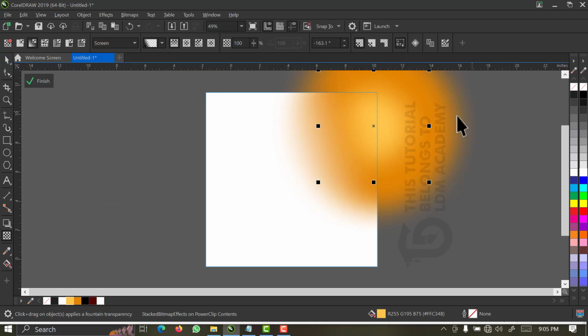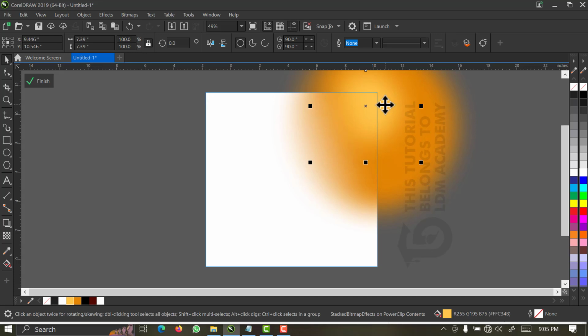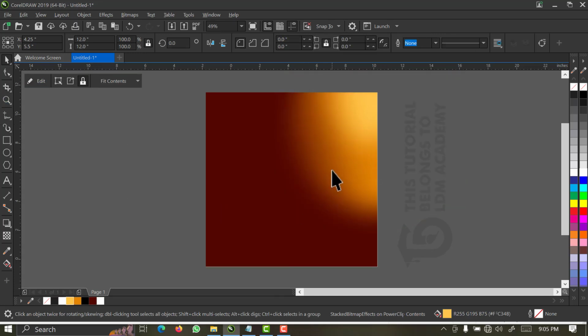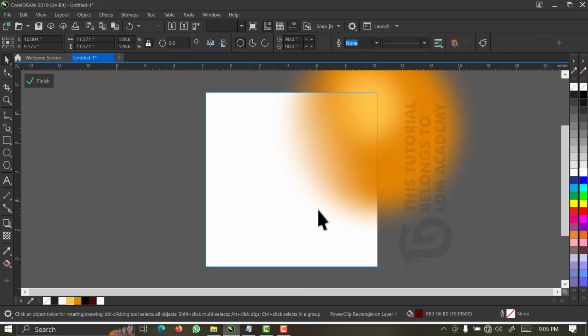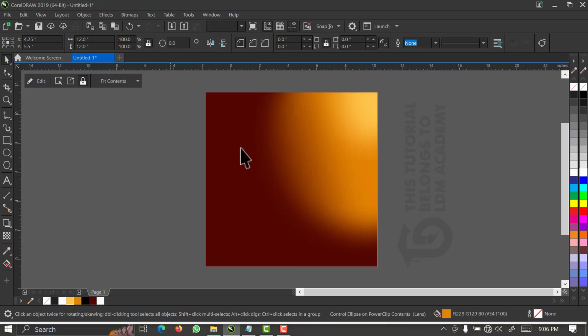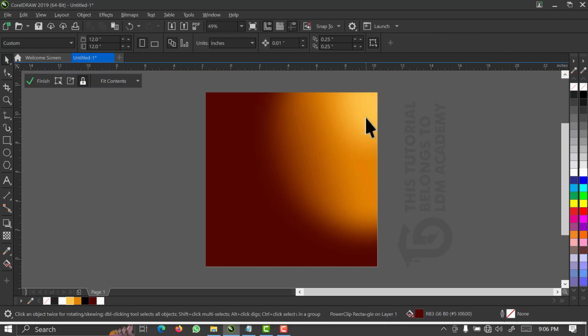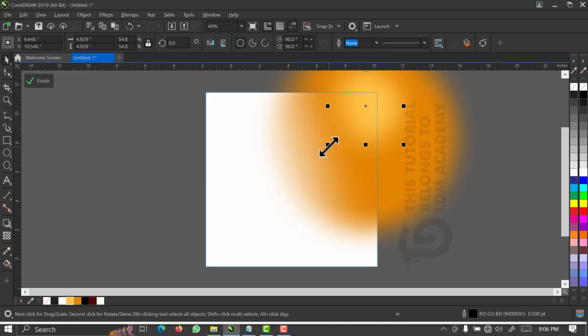Alright, then take it up a bit to position it very well. Then we click on finish. Beautiful. Okay, so we still need to increase the size of this. Beautiful. Okay, then click on finish. Good. Then what else do we do? Let me increase this a bit.